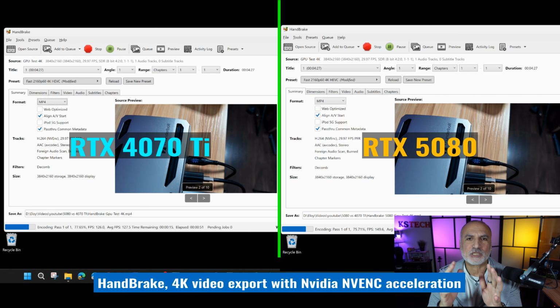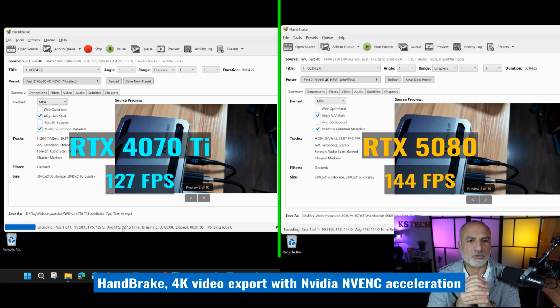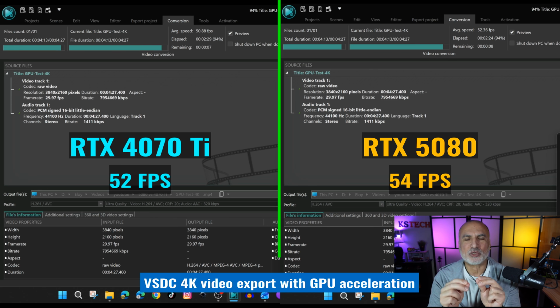In Handbrake, I exported a 4K video. Here, the 5080 was a little bit faster than the 4070 Ti, so it exported the 4K video at 144 frames per second as opposed to 127 frames per second, and this is a good result. But in my main video editing software, which is VSDC, I gained only 2 frames per second while exporting a 4K video. And this was a big disappointment for me.